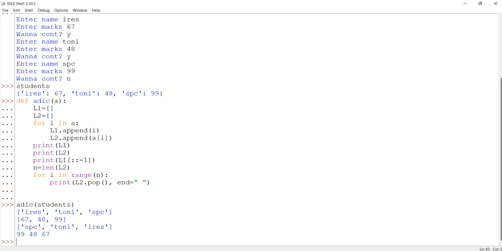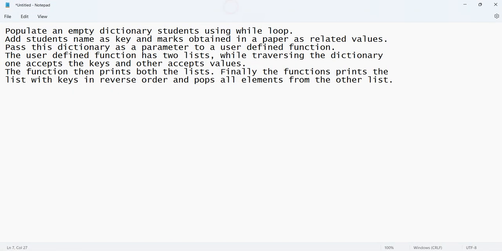So I hope you have understood the video. Step by step, it was done very slowly. You can see the problem statement again. Populate an empty dictionary students using while loop. Add students' name as keys and marks obtained in a paper as related values. Then what you have done is you have passed this dictionary as a parameter to a user-defined function.